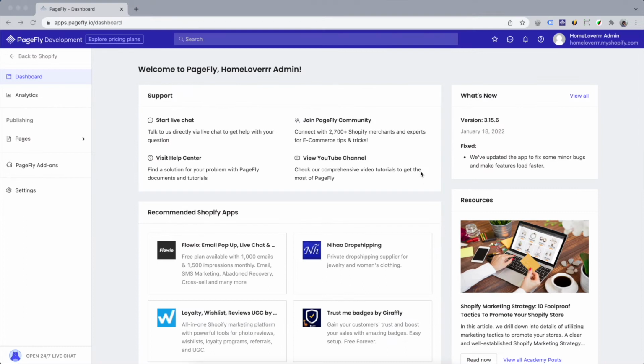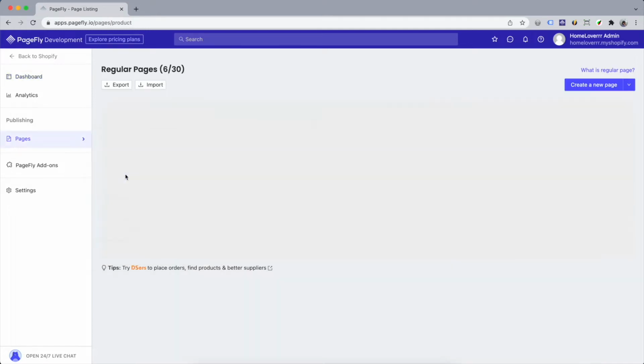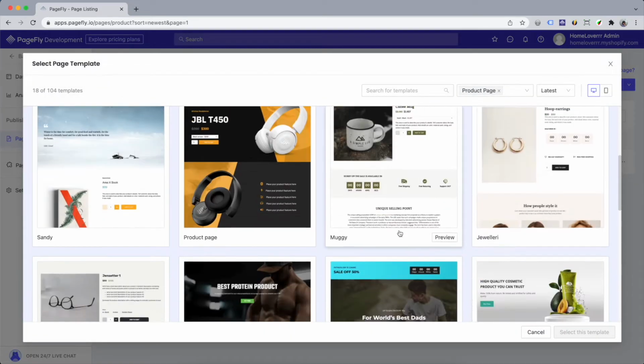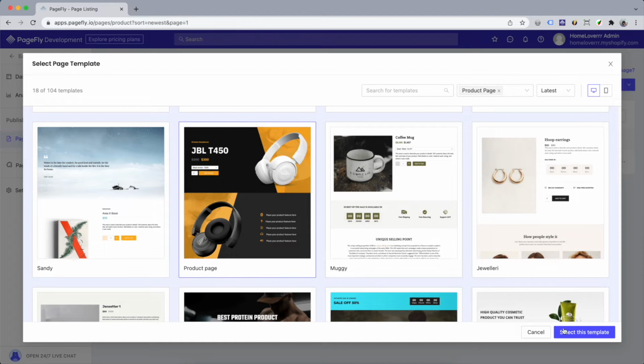Here we are in the PageFly dashboard. There are some ways for you to access PageFly templates. Now I will create a new product page using the PageFly template. So go ahead and click the drop-down button here, and choose Create a New Page from Templates option. Choose one template you like.